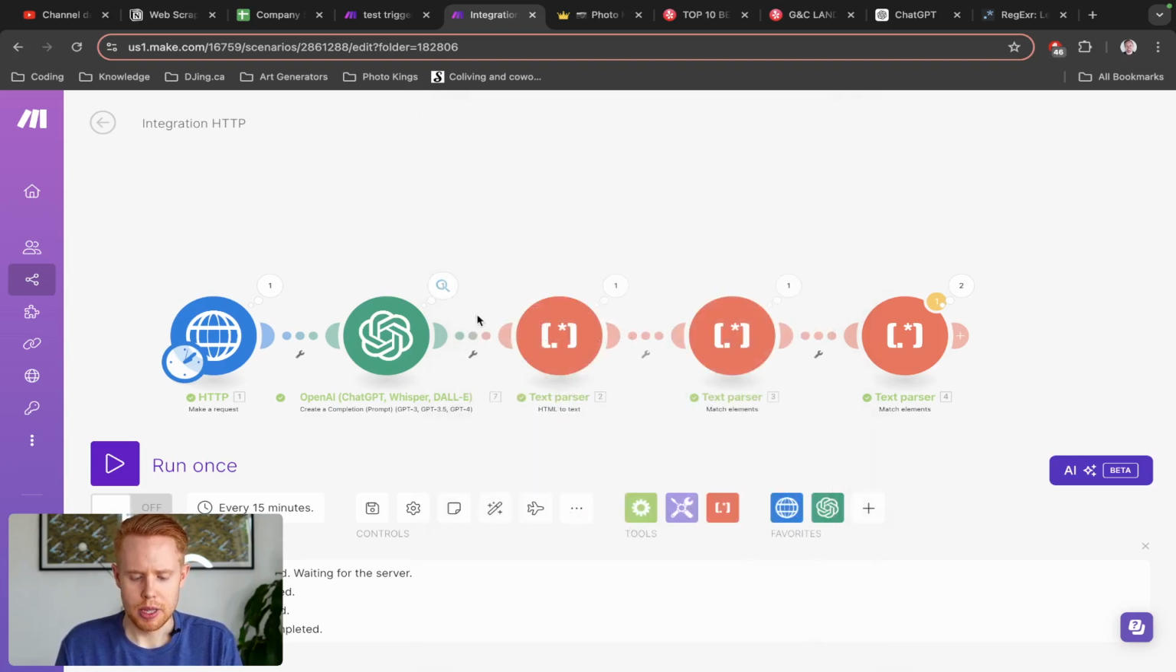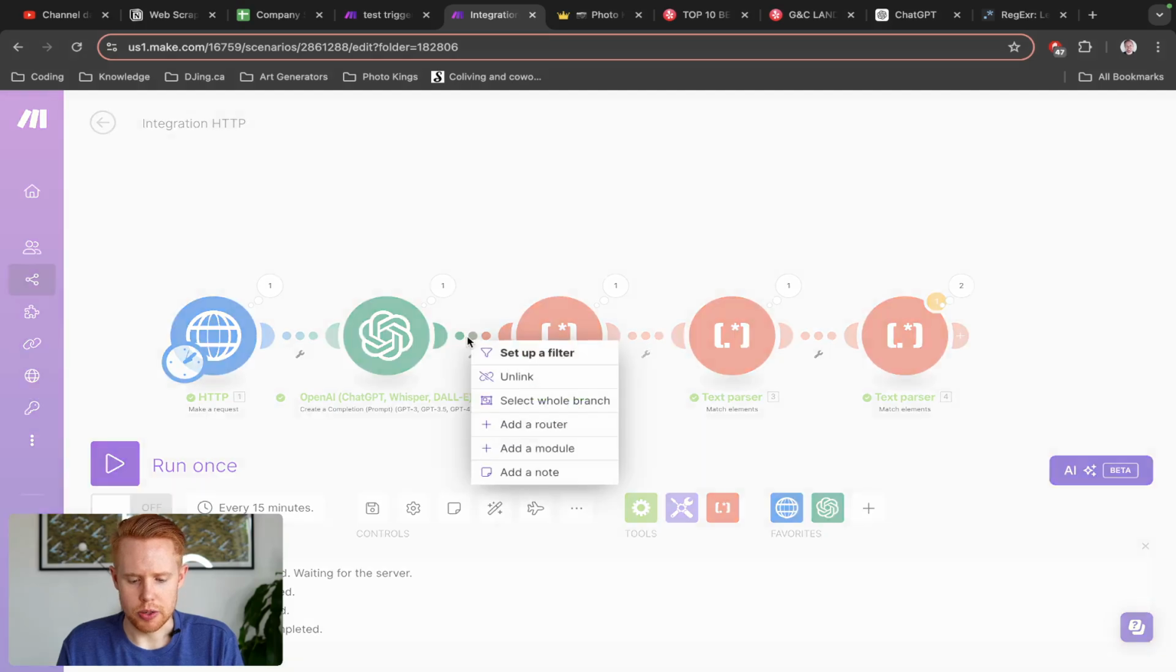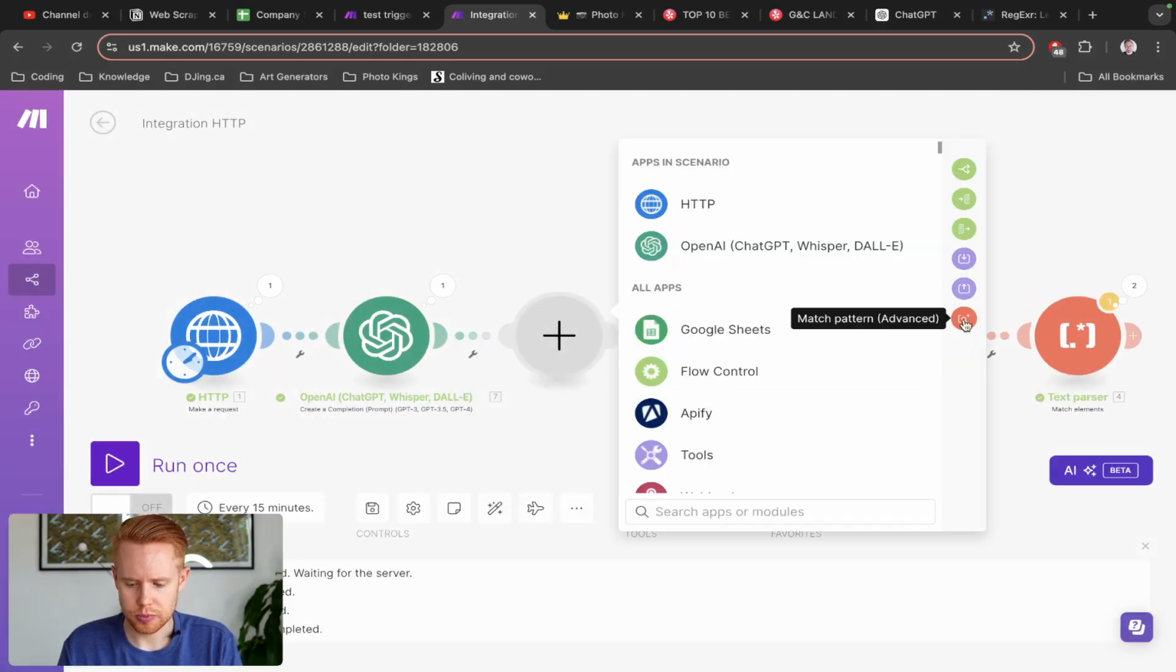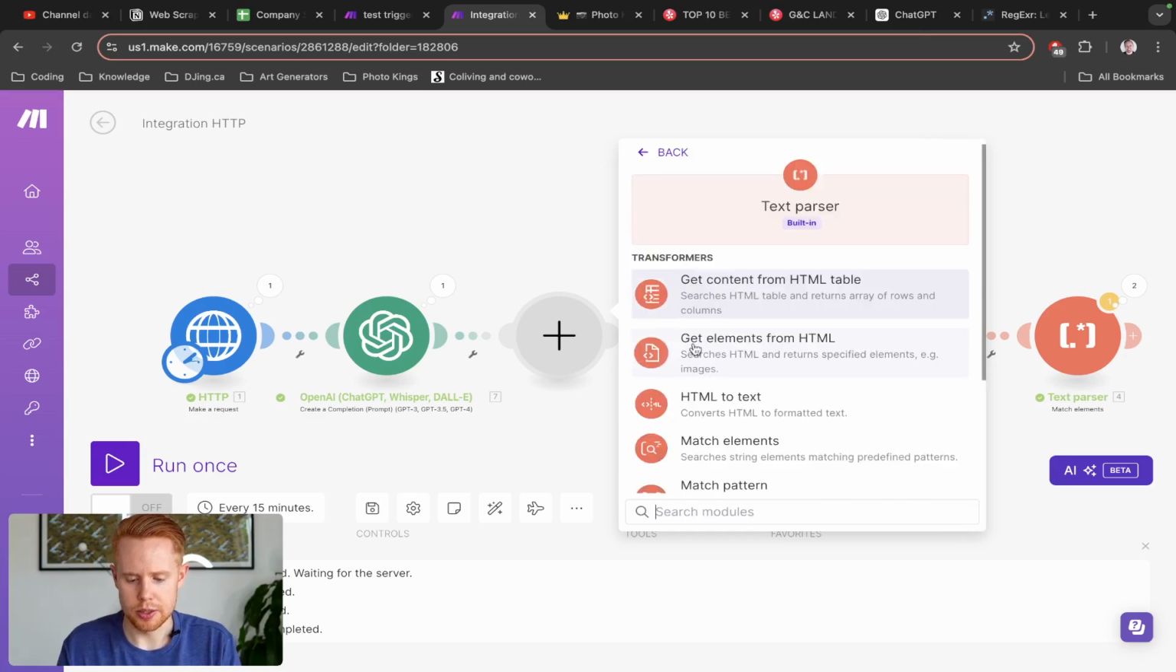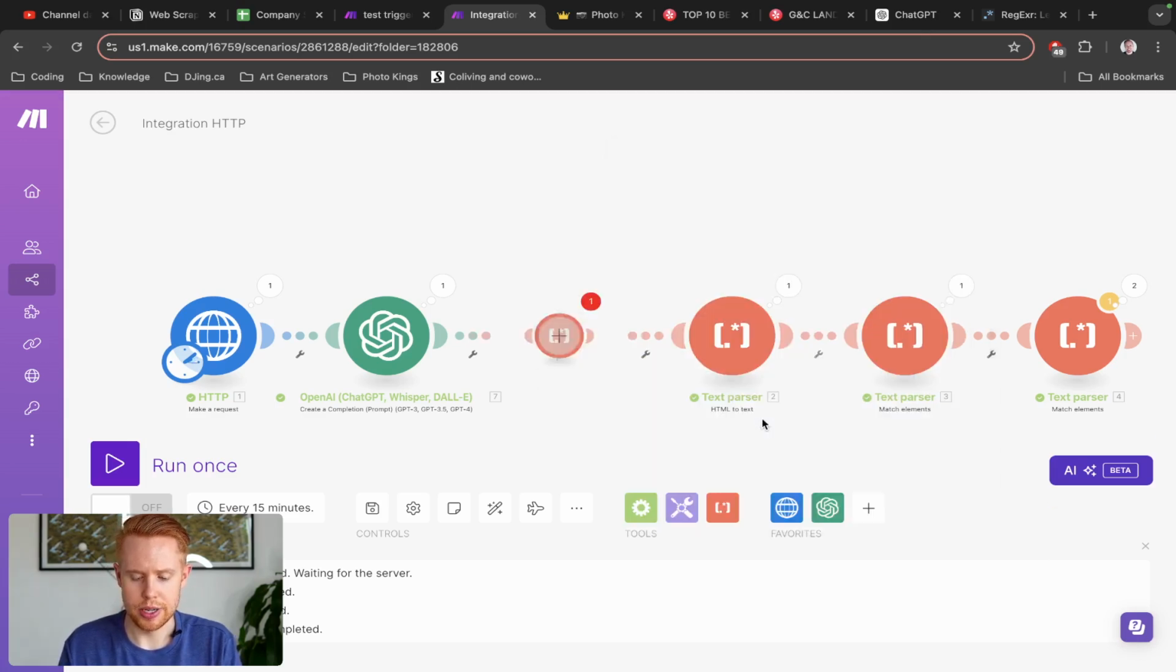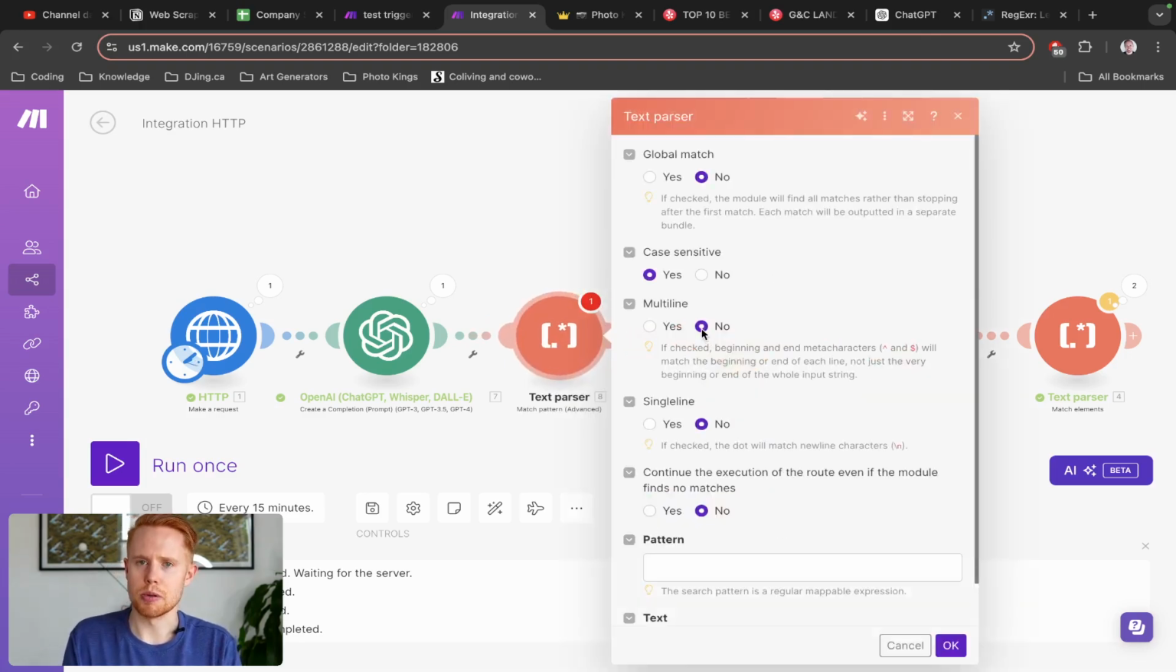pattern matching. But another way that we can go about doing this as well is by adding another module, and we can do match patterns. So we're going to type in parser here, and we're going to do match pattern advanced. This can be super beneficial, and if you're going to want to learn how to scrape websites, you're definitely going to want to know how to do this.